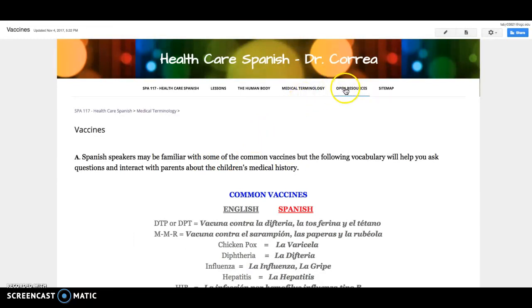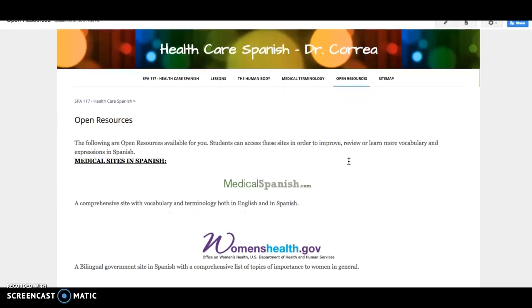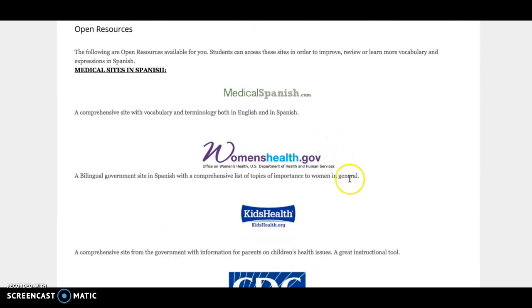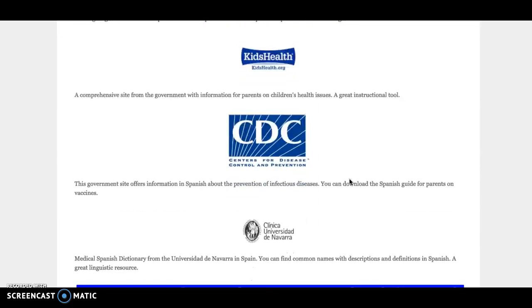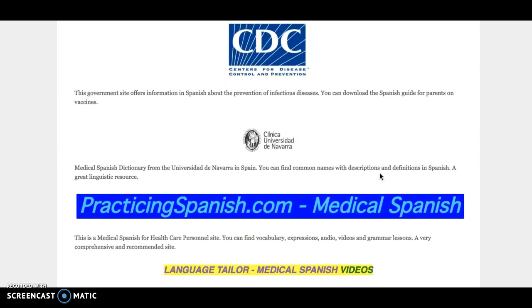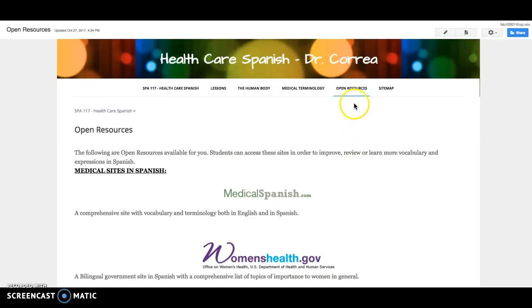The last of the options in the menu is called Open Resources. These open resources have been gathered for you to facilitate your cultural exposure to Spanish in the medical fields. There are several websites that are official of the government or simply they are informative enough for the students to practice the Spanish. Here are them for you. You can click on any of them. There are also vocabulary and dictionaries provided for you. So these open resources are here to facilitate your learning.